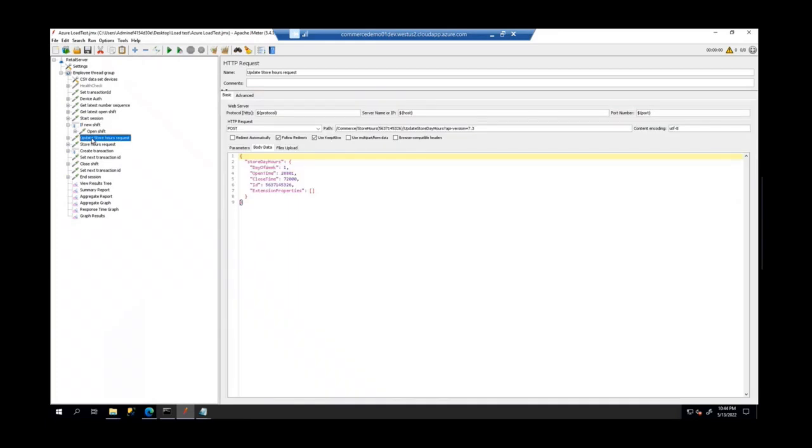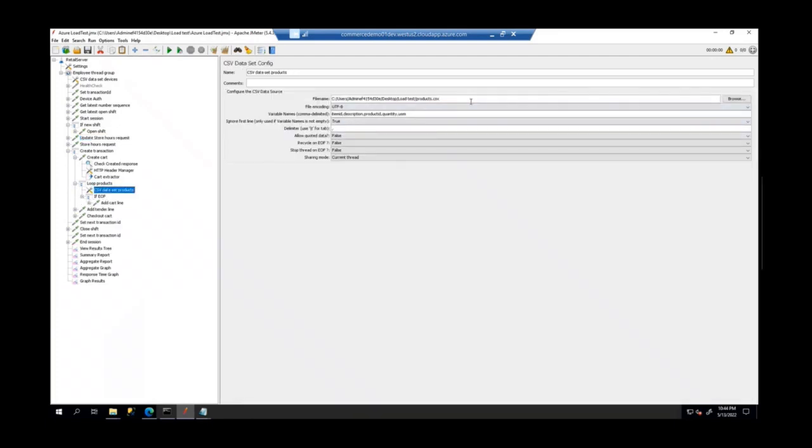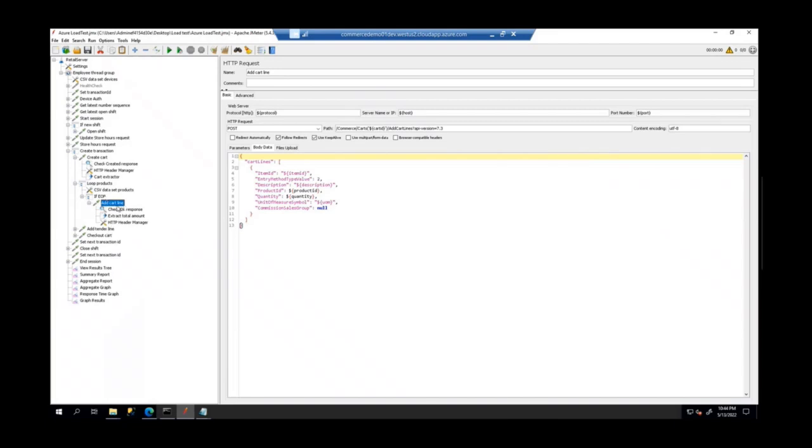Then we have added some custom APIs. Then we are creating a transaction. For that, we create a cart. Then we again go back and select that product list file so that we can loop through that records. So in our case, there are 2 records. So this add cart line is called 2 times. Once the cart line operations are done, we call the tender line, we call the checkout, then end the session. So this is the basic structure we prepared.